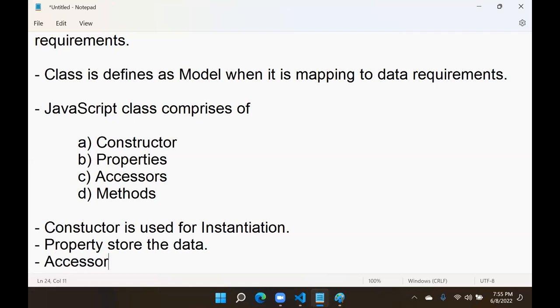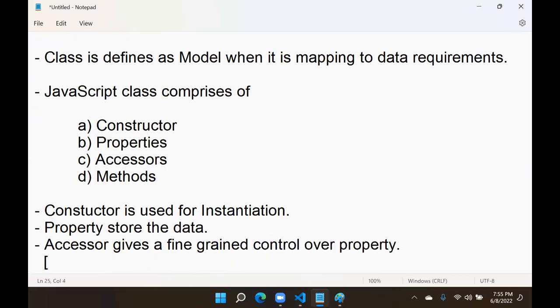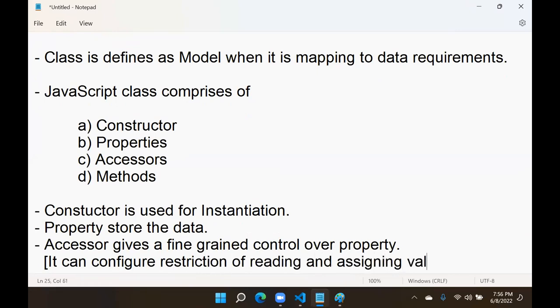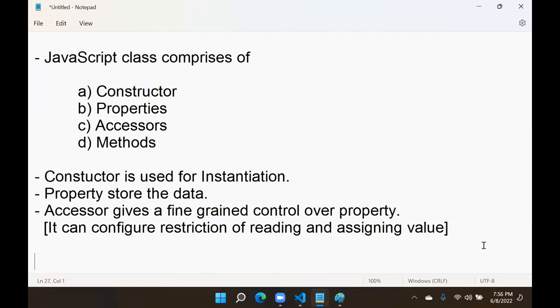And what is an accessor? An accessor gives fine-grained control over a property. That means it can configure restrictions for reading and assigning the value. It can control how it is going to read and assign the value. Already properties are doing some work. Accessors will give more control over properties. Properties are used to store data.